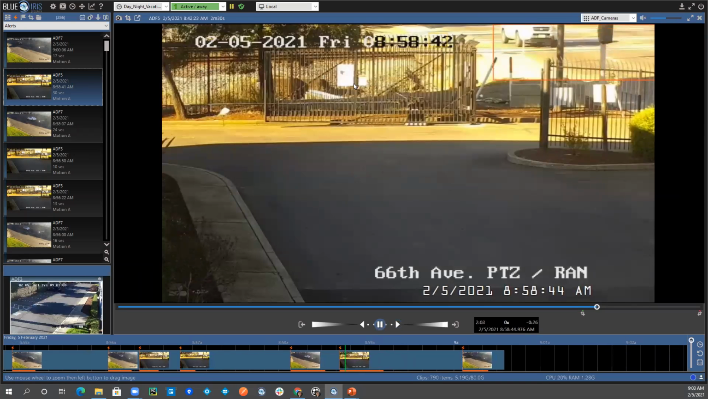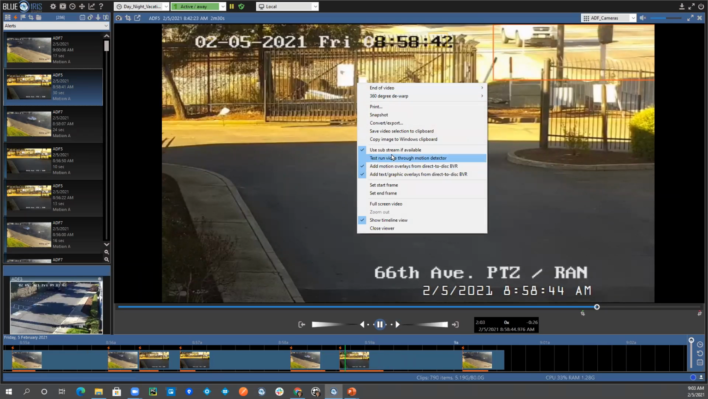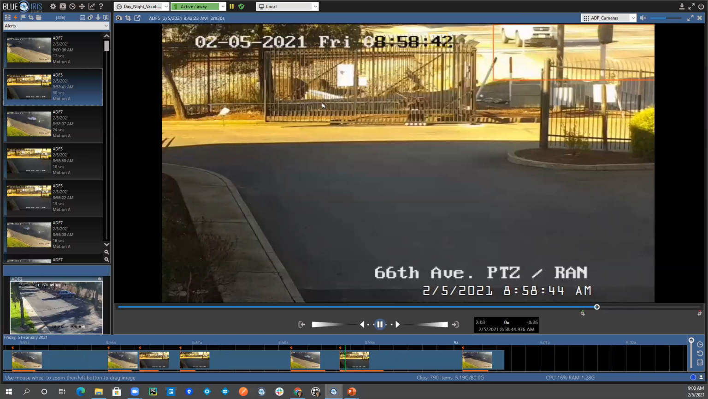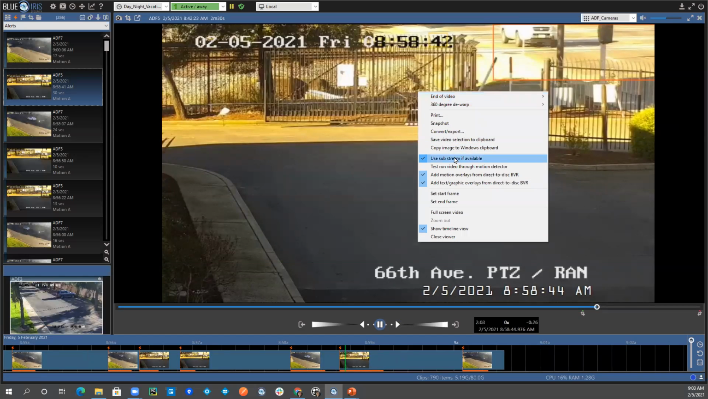So I think the default is if you have substreams, it's going to play the substream. And the reason for that is because if you have overlays, motion overlays, all the motion overlays are based off of your substreams. And so, you know, if you have different frame rates on your main and sub, it may not be in sync. So that's why we do it. So when you're playing back, by default it's the substream, but you can turn it off.